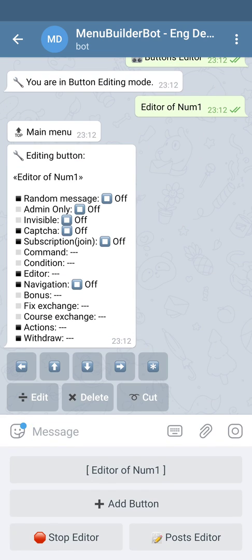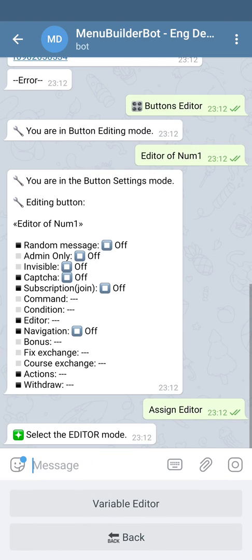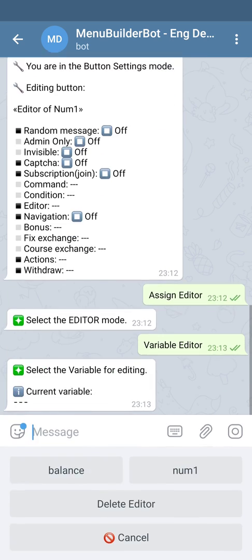As you can see, bot has created the button for us, and without leaving the editor, we can go to the settings and press Assign Editor. ManyBuilder constructor has few editors, but at the moment only one is available for us, which is Variable Editor. Let's press it, and at this stage, bot is asking us to select the variable to assign the editor.